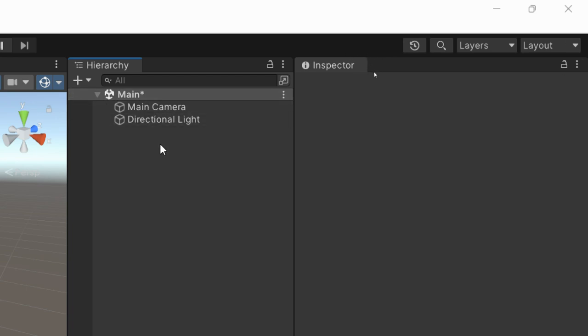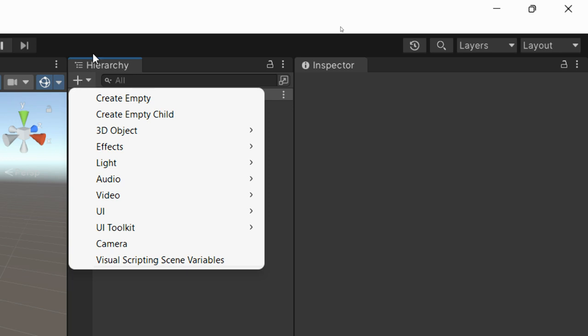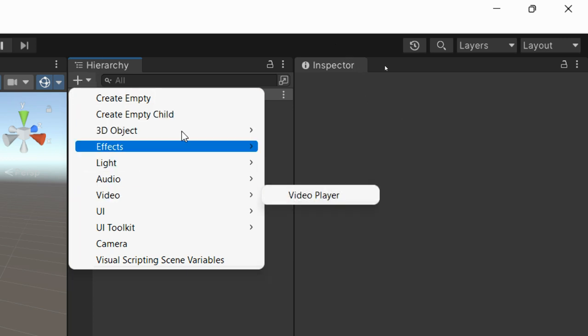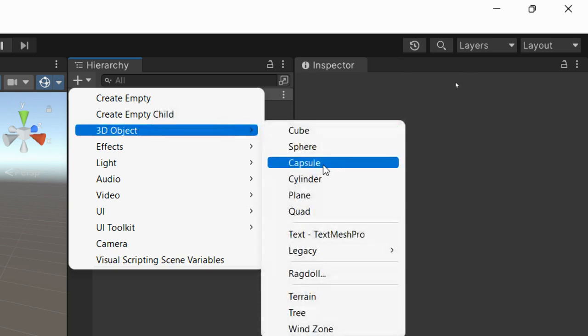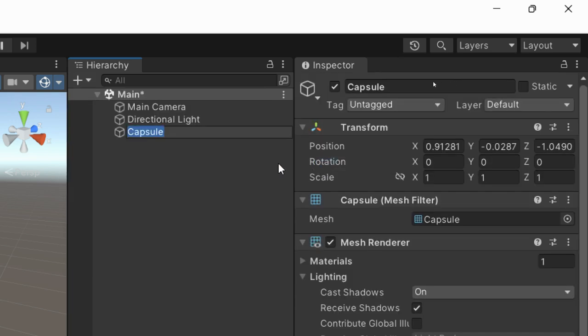This program is parameter driven. Parameters are the numbers we're going to see in certain fields. So I'm going to click the plus button right here in the hierarchy tab, and 3D object, capsule. We're going to be making lots of those. And this first one's going to be called plane body.